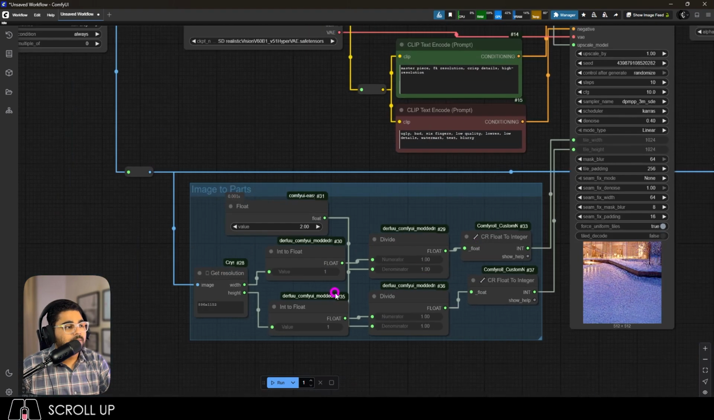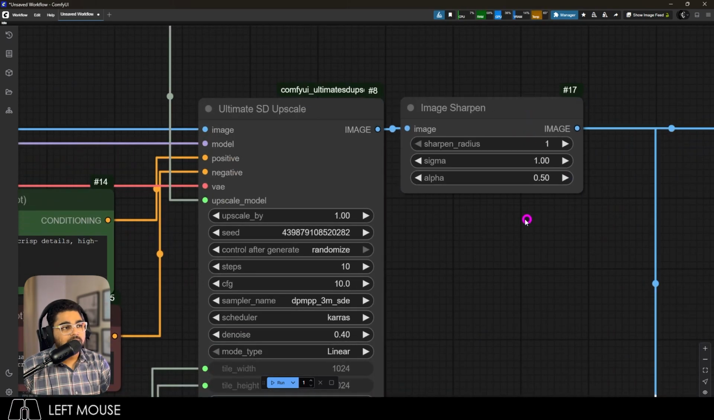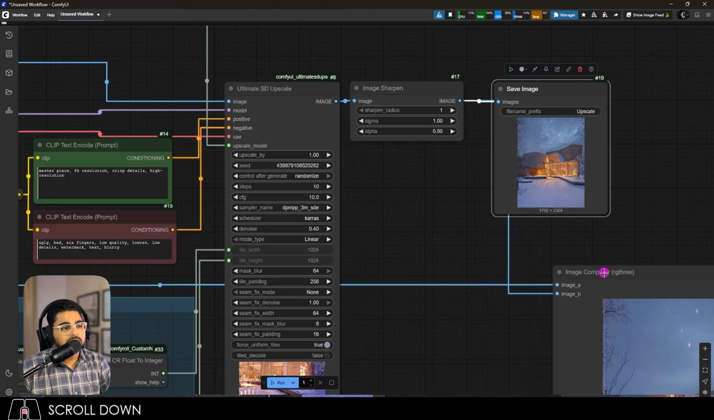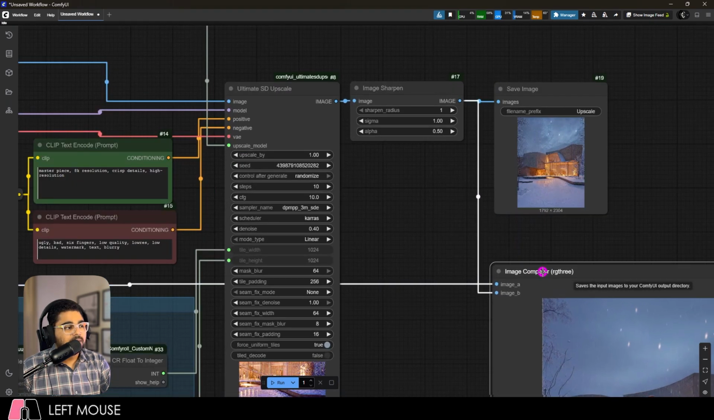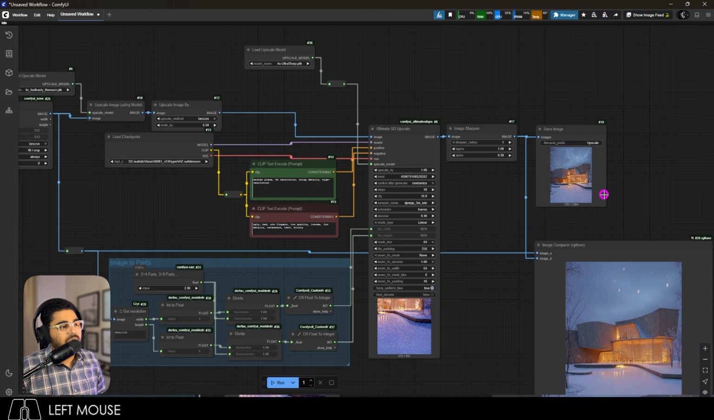And here I added a little bit of parametricness to it. And then after that we added an image sharpen node, and then the rest remains the same, which is saving your image. And then this is basically RG3 to compare. And now let's look at a couple of examples. Let's see 3-4 examples so that you understand what I'm saying.